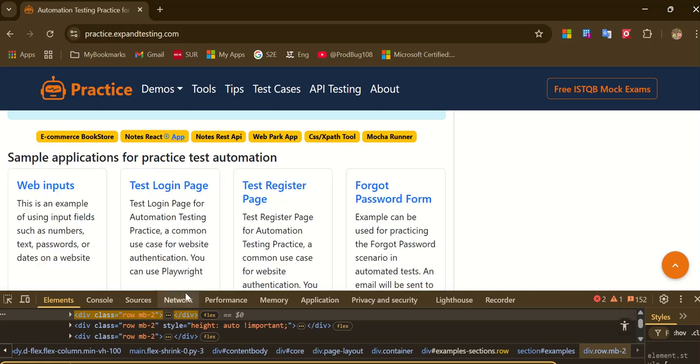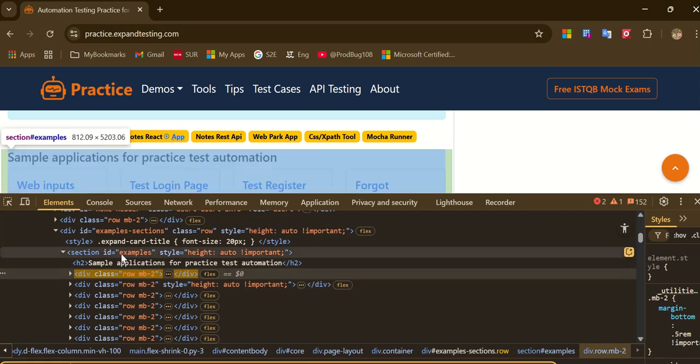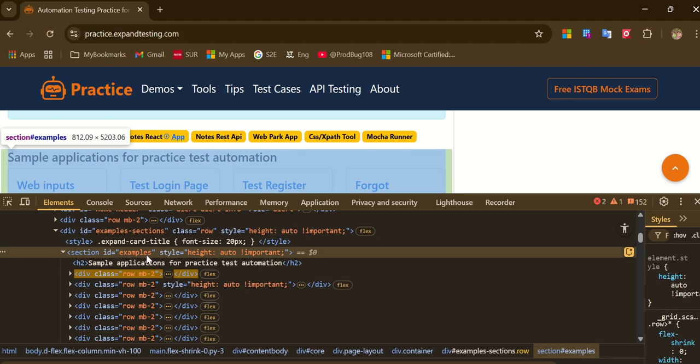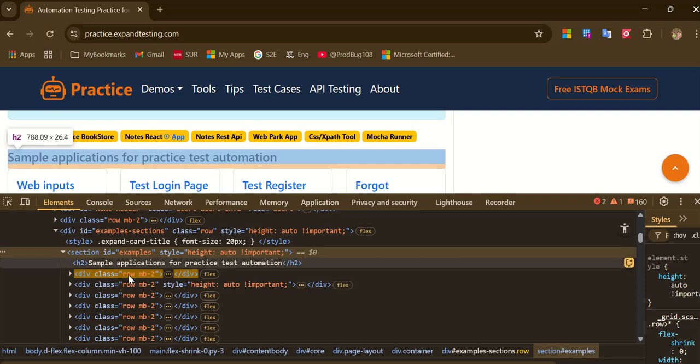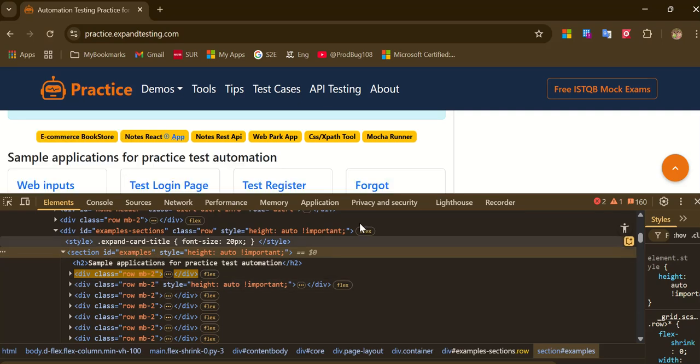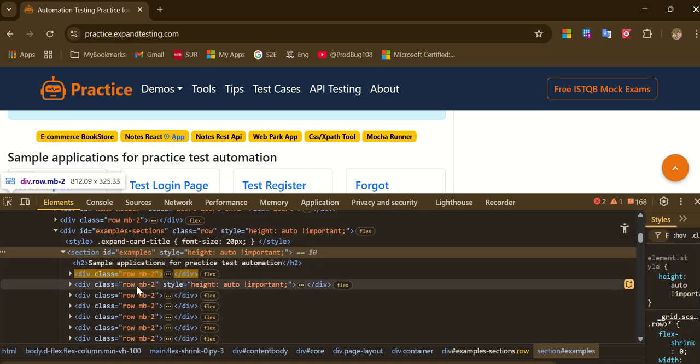Okay, just to tell you one more thing, I'm repeating this: if an ID is given, then in terms of CSS, you always have to write hash and the ID. So this is an example, this is the ID, so you always write hash examples. It will become a CSS selector. You can directly use the ID as well, but this is how we use the CSS.